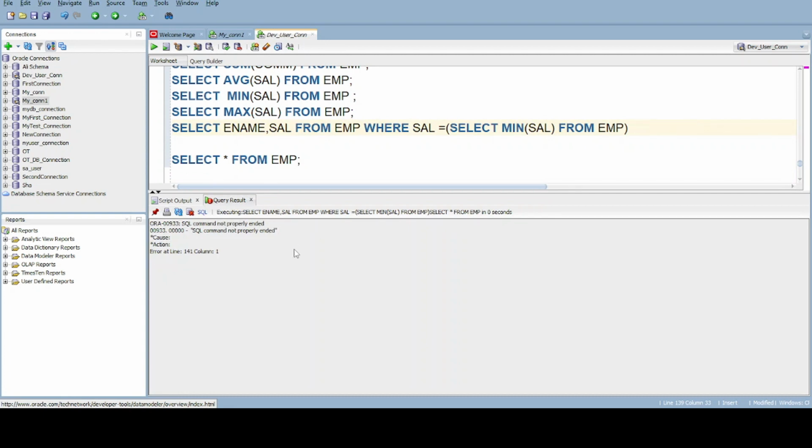Okay, why am I getting this error? Because I have to terminate this statement with the semicolon. Jane Smith. So this is the nested query. I mean, there are so many advanced queries you can write using nested queries. So this is the small example I'm showing you.